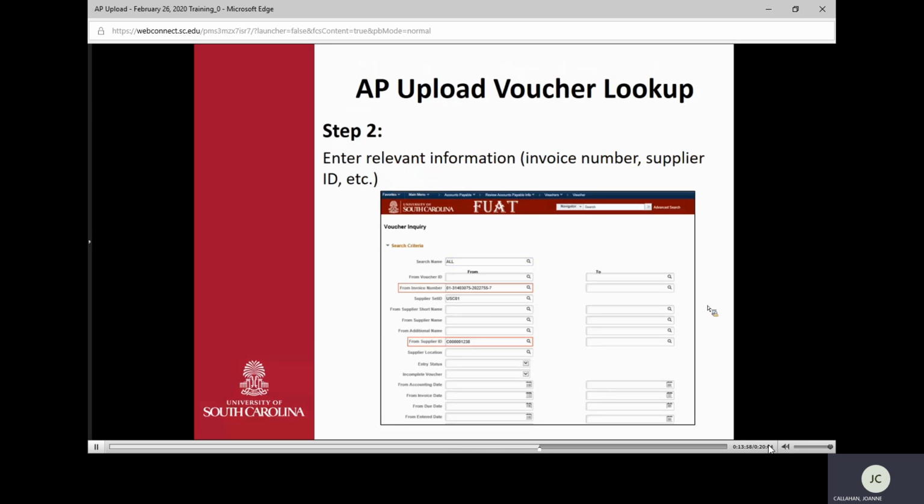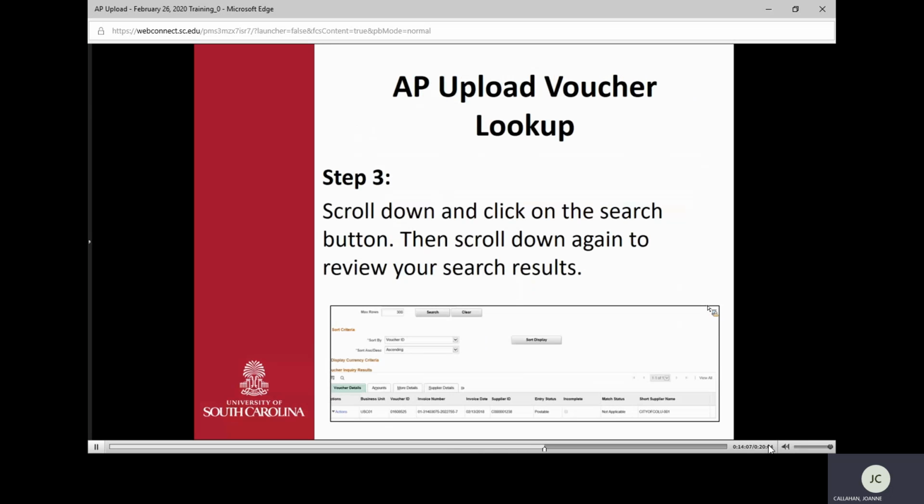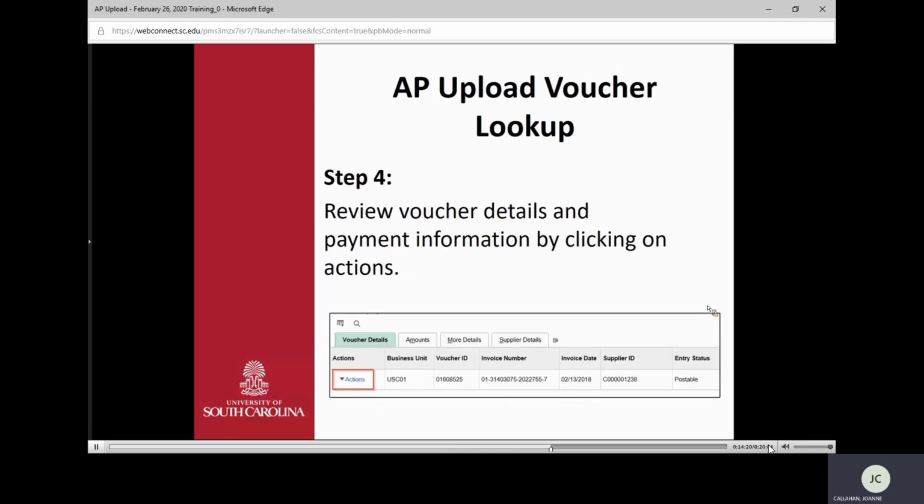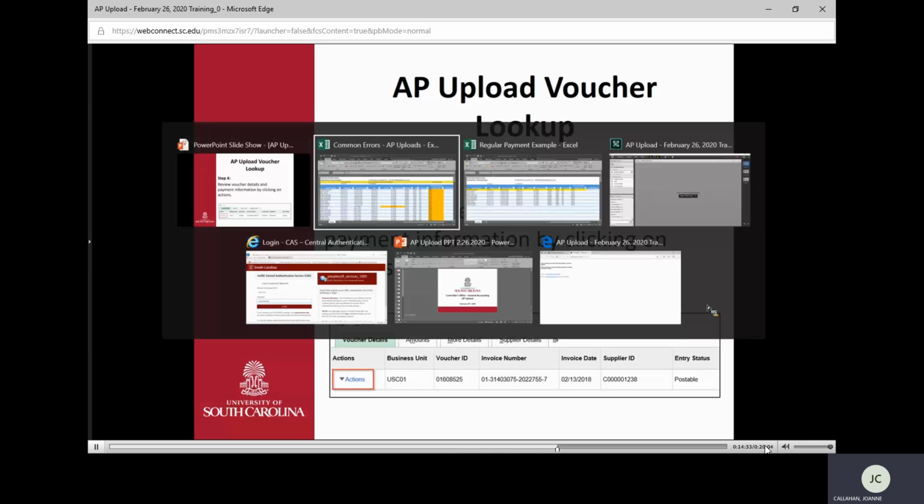Once you pull this up, you will have several options on search, relevant information, and then you'll want to hit the search at the bottom of the sheet. And when you do, you'll scroll down to the bottom, you'll click search, and then you'll be able to review your results. It allows you to review voucher details and payment information by clicking on the Actions button. So let's take a look at one.